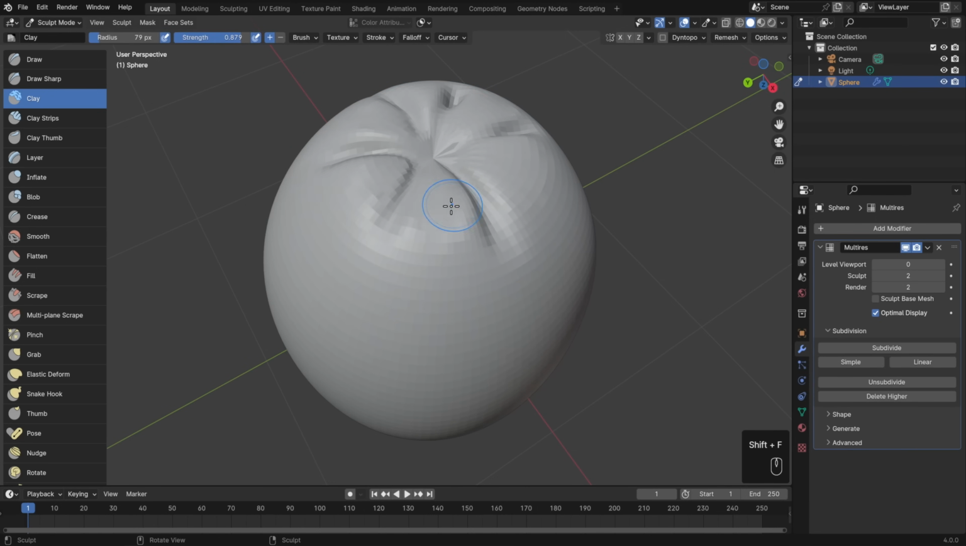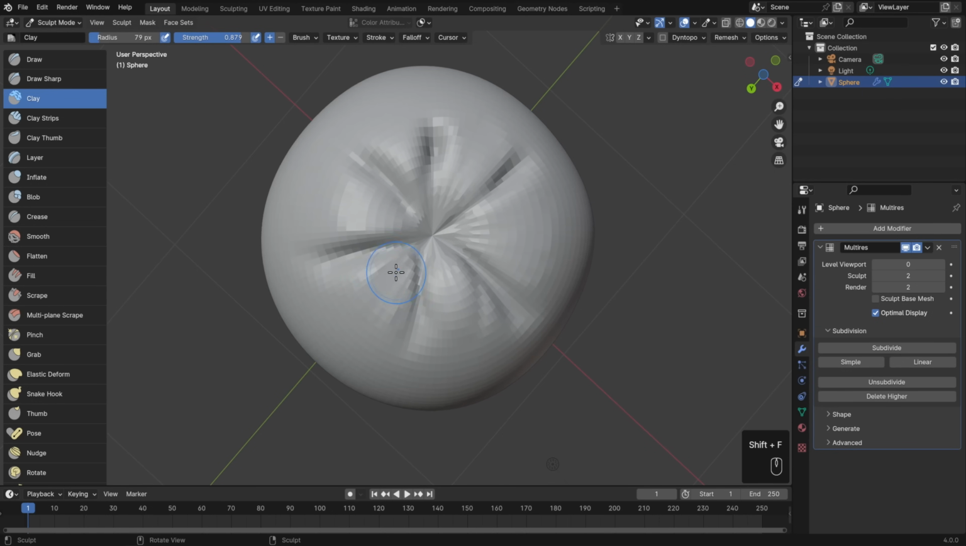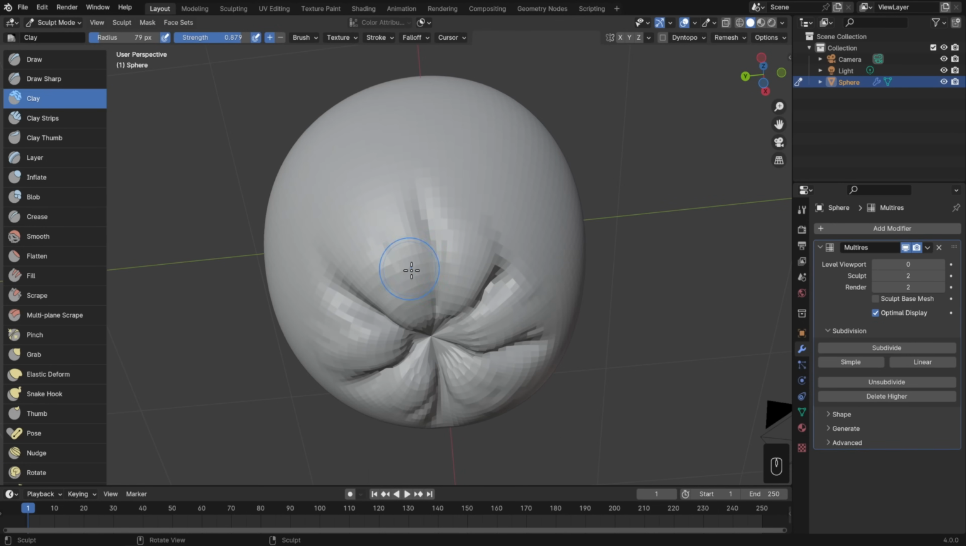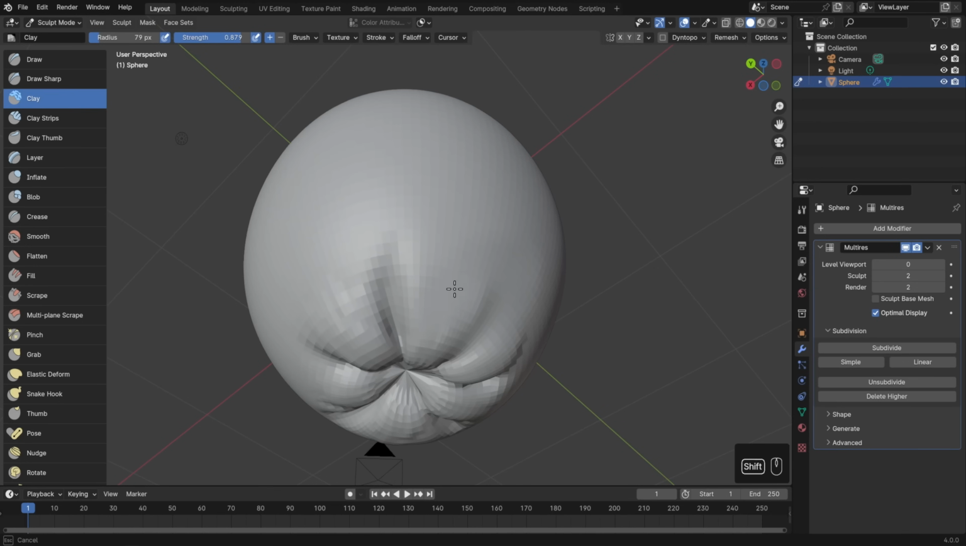I'll increase my strength a bit, use more pressure sensitivity, and really push out these lumps. Then when I'm done, I'll go ahead and hold down Shift and smooth this out closer to the top.